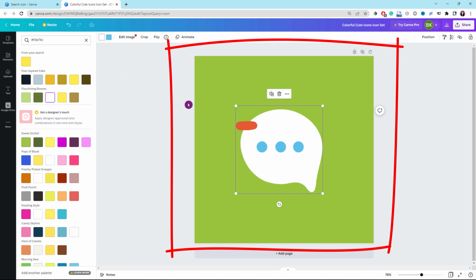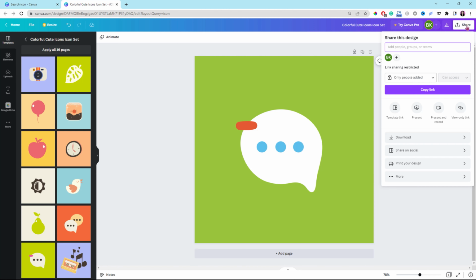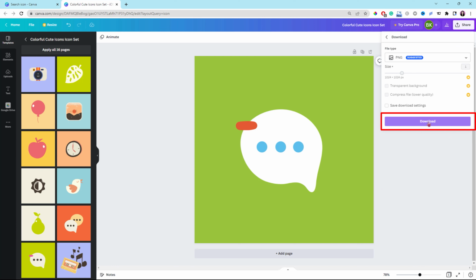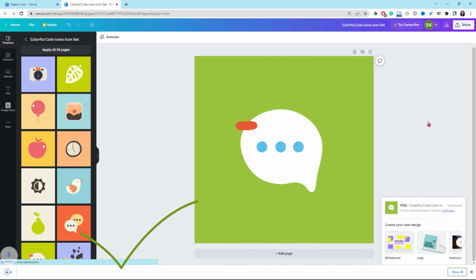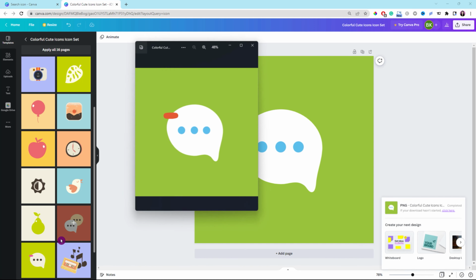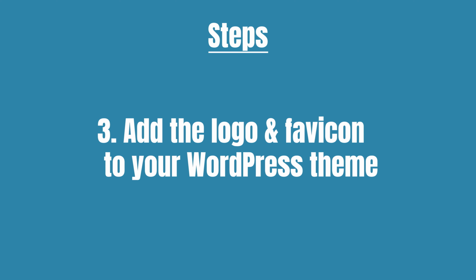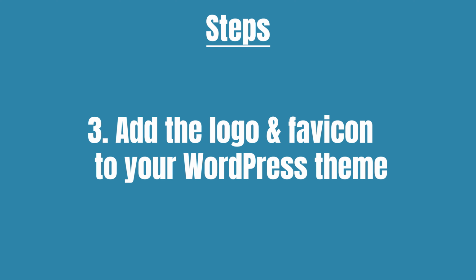It looks good enough. Alright, let's click the share button on the top right to download this file, and just click download. There you go. I have my FAVICON file on my local computer, and let's check out this file. Let's see how it's gonna look like. Alright, it looks decent enough as of right now, so that's good. Next, let's add the logo and FAVICON to our WordPress website.